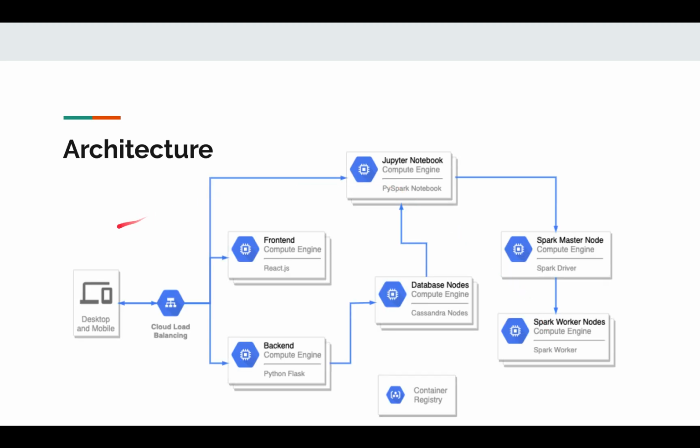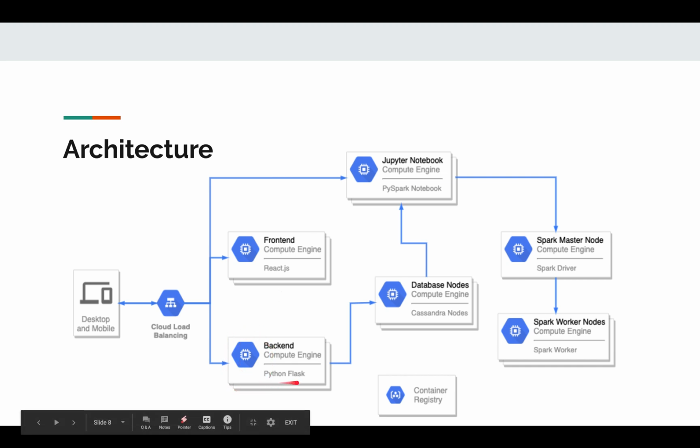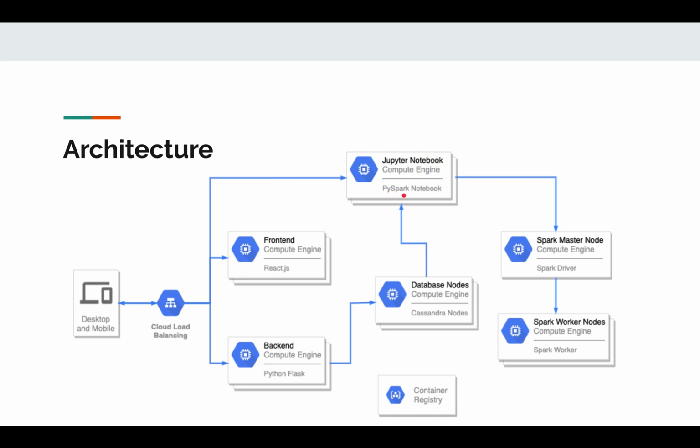So for our architecture, let's start off at the client side. The client connects to the master node, which has a load balancer running Nginx, and that distributes traffic to the front end, which is our React.js, our backend API server, which runs our Python Flask, and also to our Jupyter Notebook, which uses PySpark. Our Jupyter Notebook in turn connects to our database to fetch data, and then sends jobs to our Spark master, which distributes them to Spark worker nodes.